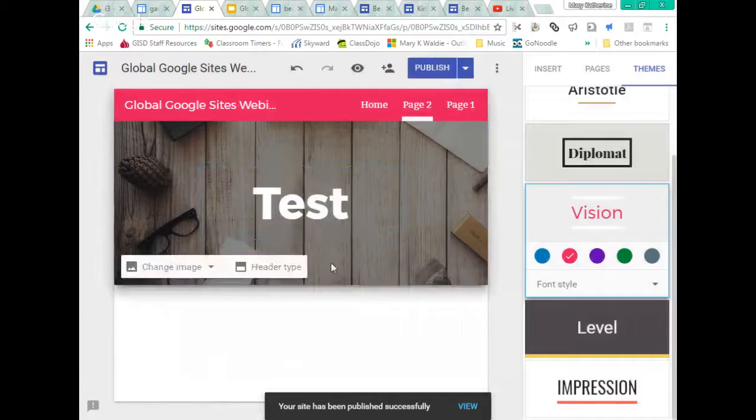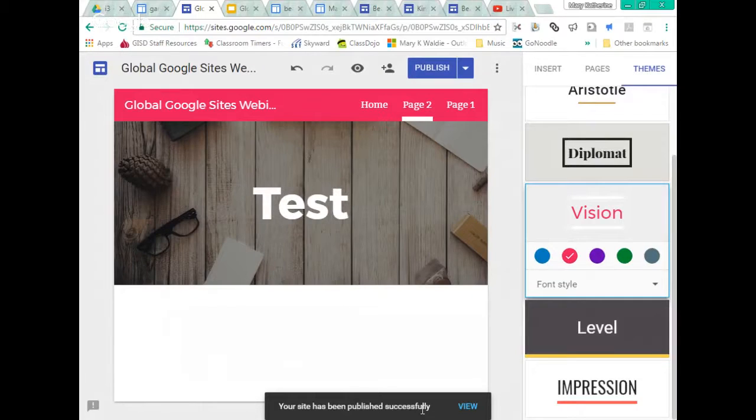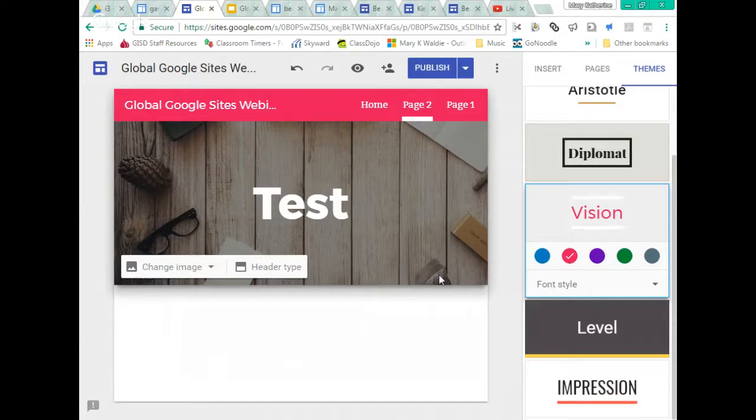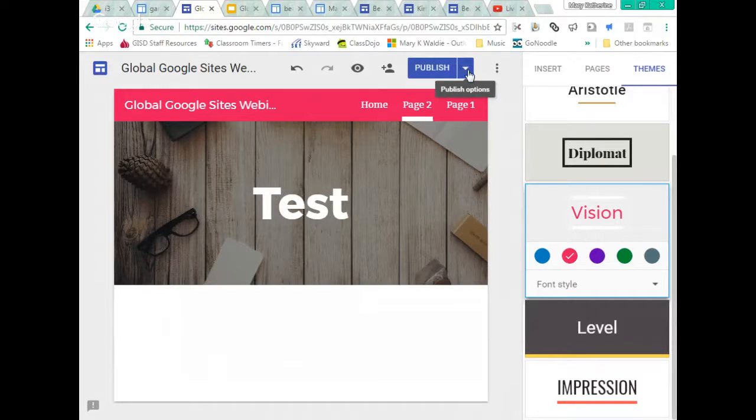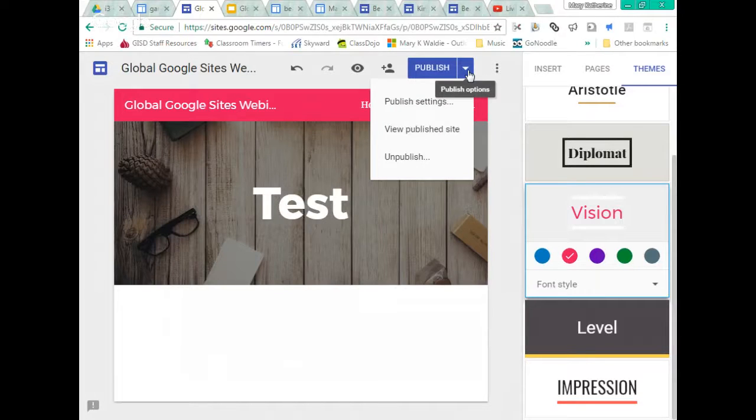Then it'll tell you at the bottom your site has been published successfully, and you can click view to see what it looks like live. The great thing about Google Sites is, like any Google product, it saves as you go along. So once you publish it, you don't have to go back in and unpublish it unless you want people to stop being able to see it. If you have any changes to make, once it's published, those will automatically update. Like I said, if for some reason you did want to take back your published Google site, all you would do is use the drop-down arrow next to where it says published and select unpublish.